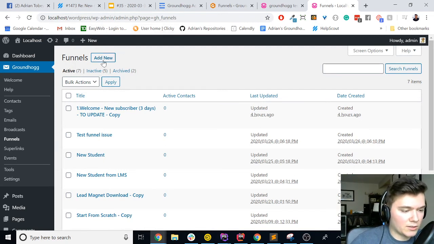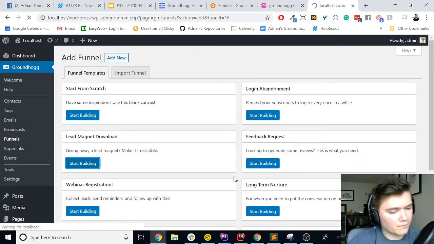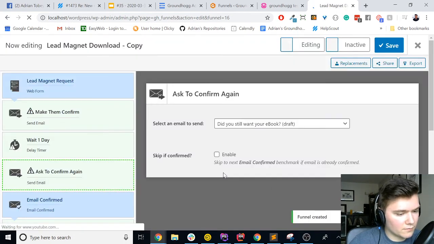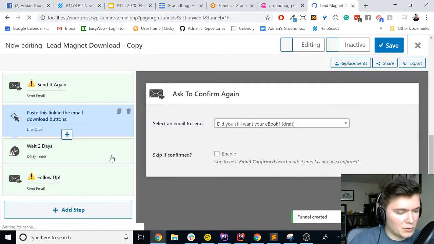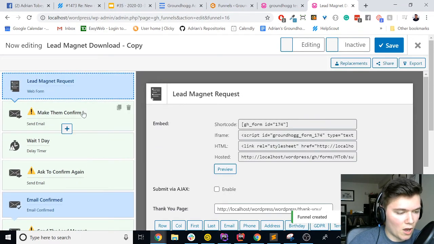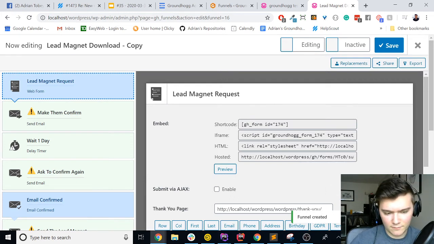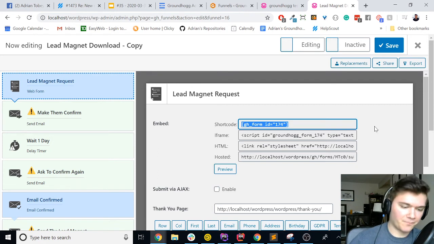And the way that works is I'm going to add a new funnel. And let's say you want to start a lead magnet download funnel. It has a few steps in there. We have our lead magnet request form, some emails going on, all that good stuff. I'm not going to focus too much on that. The only thing that matters is what's up here. So we have our shortcode.